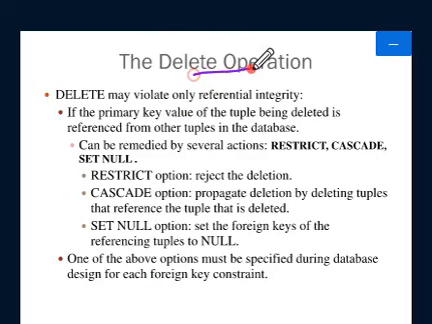Next we have the delete operation. I told you about the insert operation, now we have a delete operation. A delete operation usually violates the referential integrity constraint. An insertion operation can violate all four constraints: domain, key, entity, referential integrity, whereas a delete operation will violate only the referential integrity constraint. What is that? If the primary key value of the tuple being deleted is referenced by another tuple in the database, then this violation will happen.